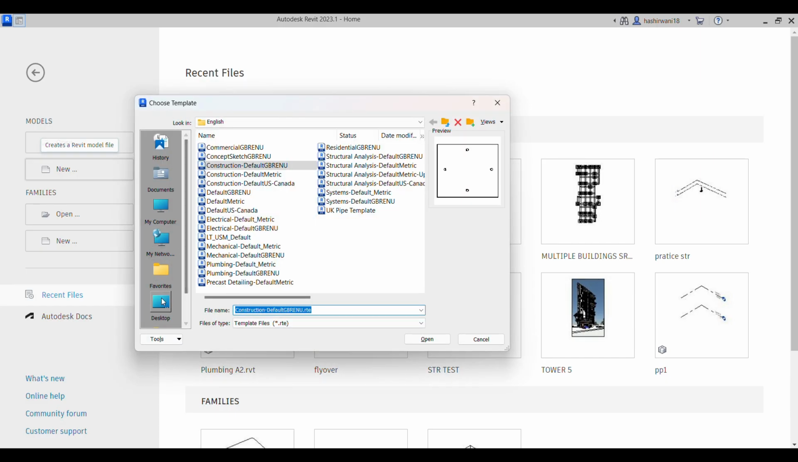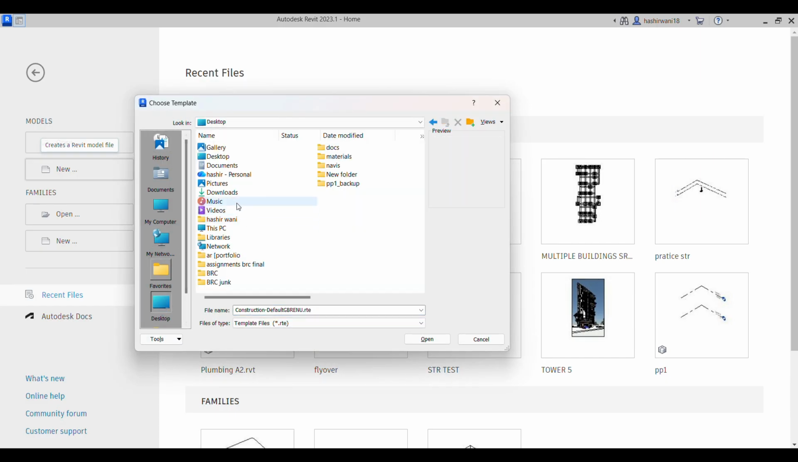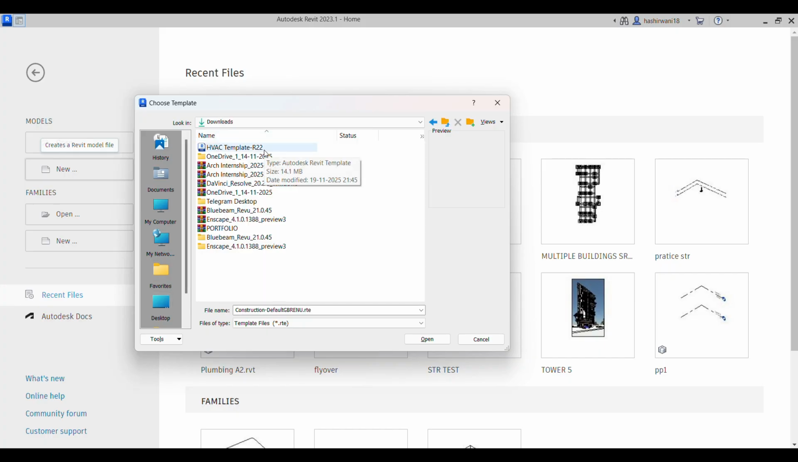I'll go to browse, I'll go to desktop. I think it is in my downloads folder. Go to downloads. Yes, I have my HVAC. Let's make sure if it is. Yeah, let's select this template and I'll simply open it.